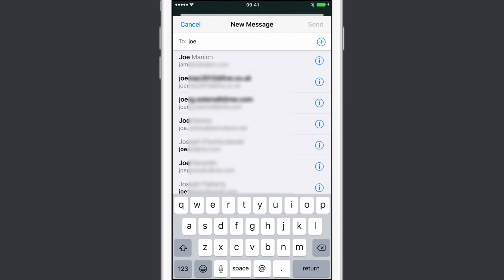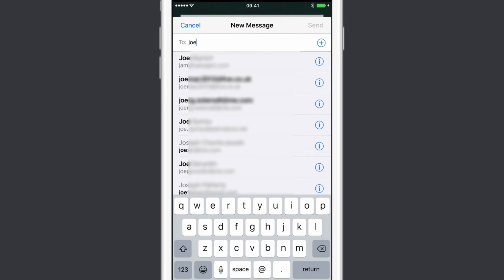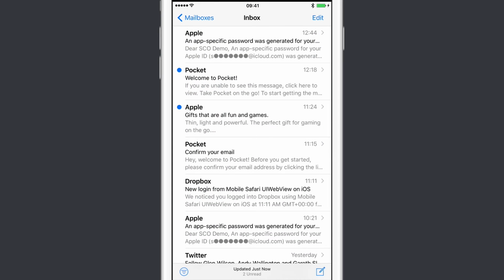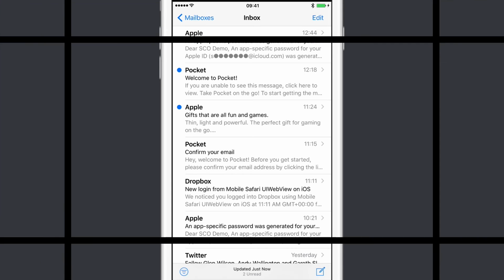As far as I know, there's no way to go through all your recents in a table view, as we saw on the Mac, but you could actually go through this list now and start deleting people from here. So I'll say cancel to that, and we'll delete the draft. So that's how you clear recents from iOS.